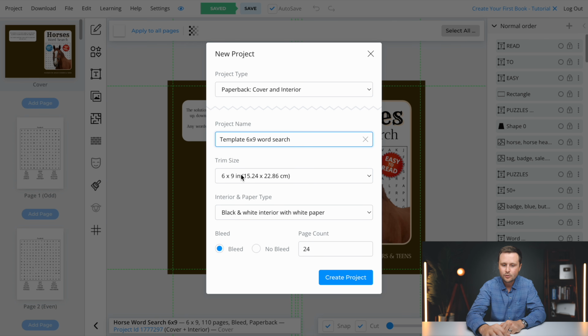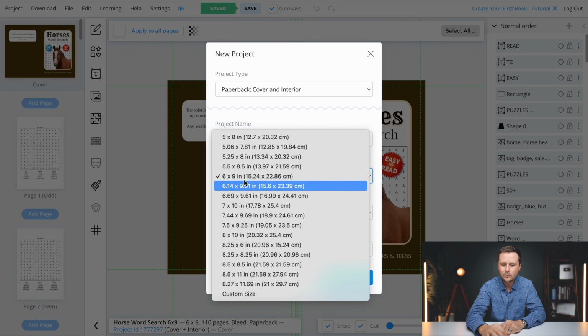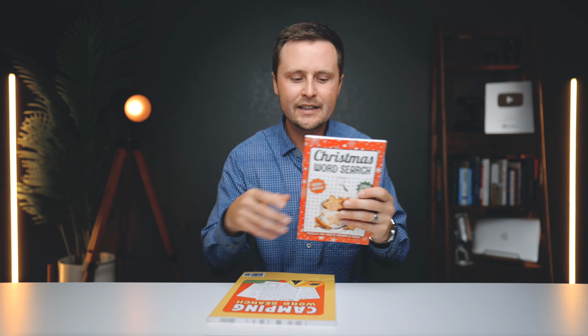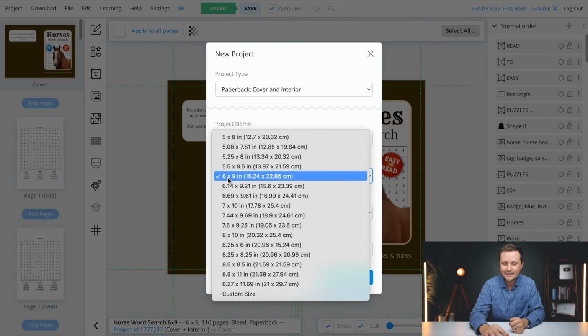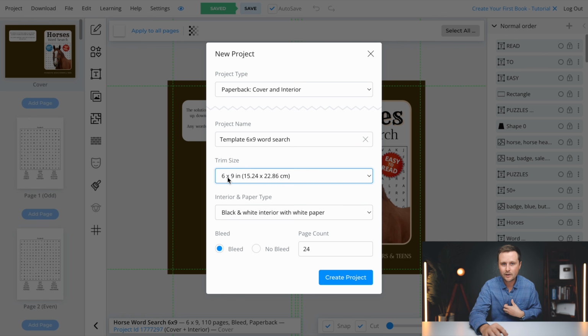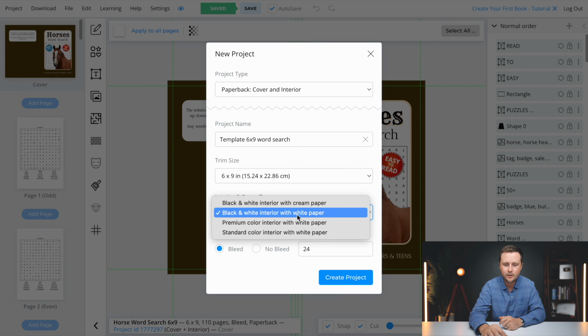Okay, and then that brings us down to trim size. So these are the different sizes that you can upload to Amazon KDP. Let me just show you these 2 sizes in my hand so you can see. This is a 6x9 book, and this is an 8.5x11 book. Both of these are very popular sizes for word searches. I personally like the 6x9. I think it is a better size to carry around. The font is still plenty big to read, and you can put a bigger profit margin on this book because it costs more to print a bigger book. So personally, I would be choosing a 6x9 size. It's really up to you what you prefer, but that is what we are going to use for this tutorial, and that's what I personally use myself. And then next up is interior and paper type. For this, set black and white interior with white paper.